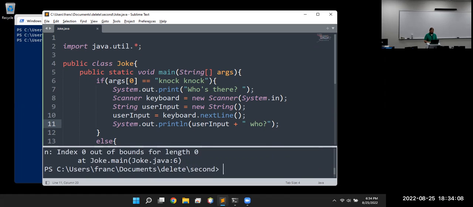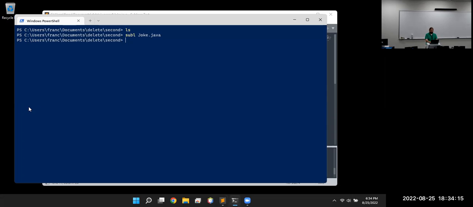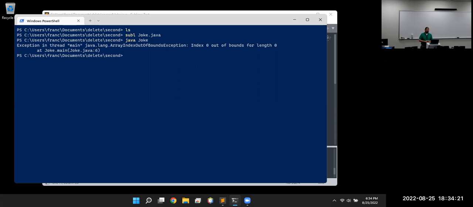Oh, got a little error there. Let me do that over here. java Joke. So there's kind of what our error messages look like. Probably seen something similar in other languages, right? Everybody know what that message means? Anybody want to tell me what went wrong there?